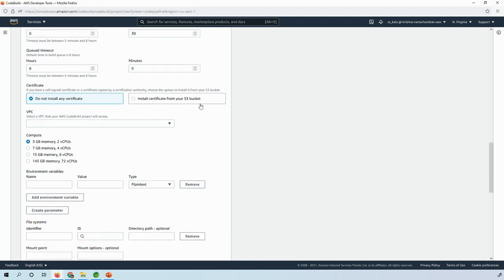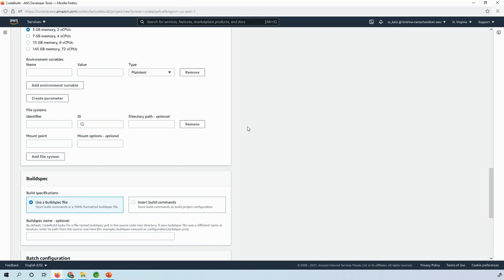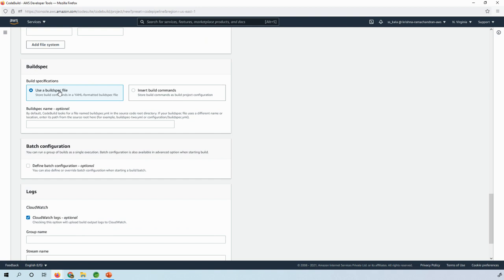And then goes to the certificate. Of course, we don't need any certificate because we are not using HTTPS right now. And then we are not using any particular VPC also. So let the VPC be default. If you have a VPC, you can use the VPC. So I'm happy with the default. And the minimal available for creating the build, 3 GB with 2 CPUs, is enough. I don't have any environment variables as of now. Of course, going forward, we will be using a lot of environment variables, which is how we configure Docker environments anyway. And the most important thing here is to use a buildspec file.